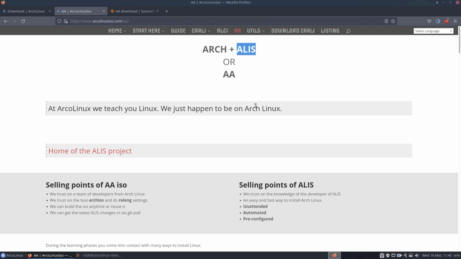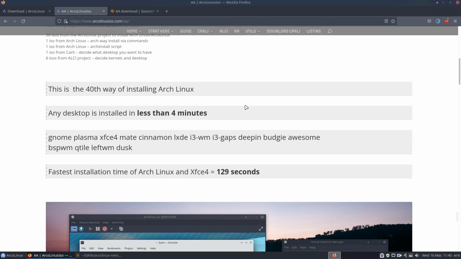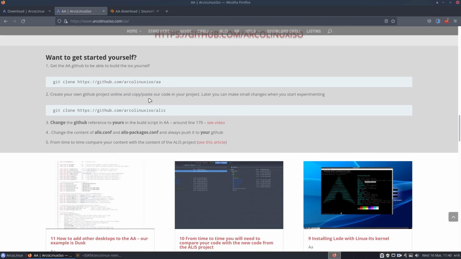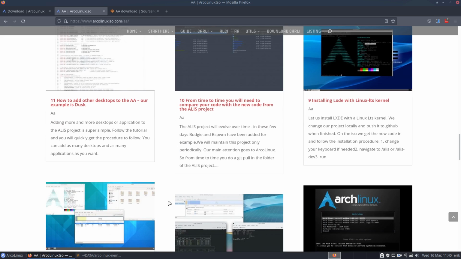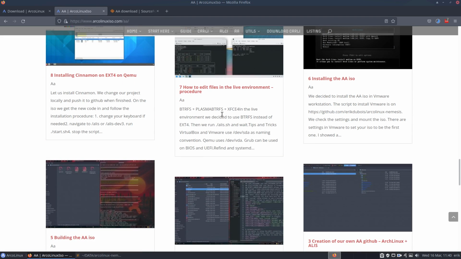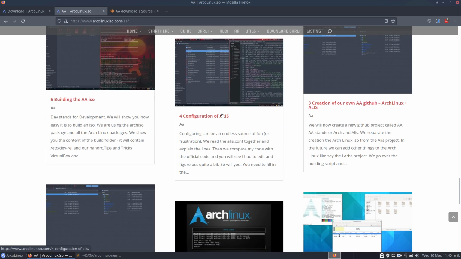Simple as that, and a lot of work still to be done, which is okay because it is fun to learn. So if you want to create your own AA with your own code, it's all explained here, and add even desktops that do not exist, like a Dusk and so on, that were not there yet when I came along. And many of these are now included.